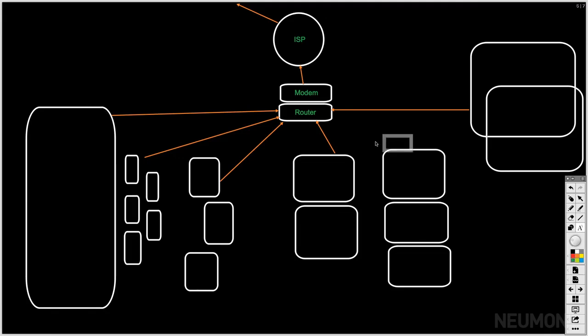IP addresses look something like this: 192.168.1.1. This is what an IP address looks like. The IP address is what allows a router to uniquely identify a device on the network. And every single device on the network is going to have one of these IP addresses.